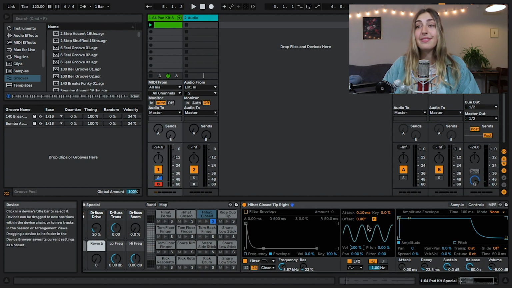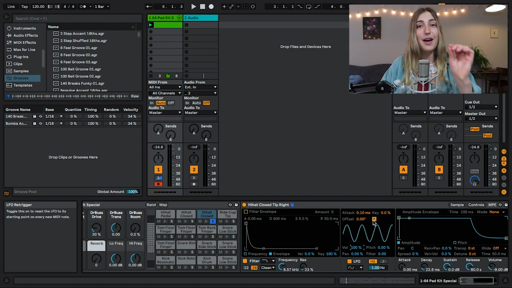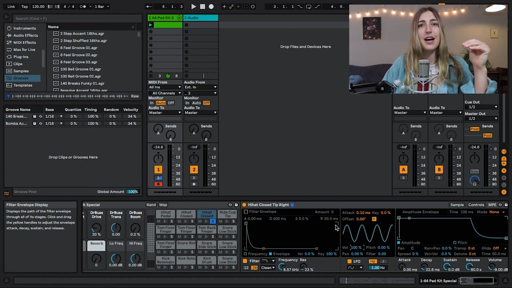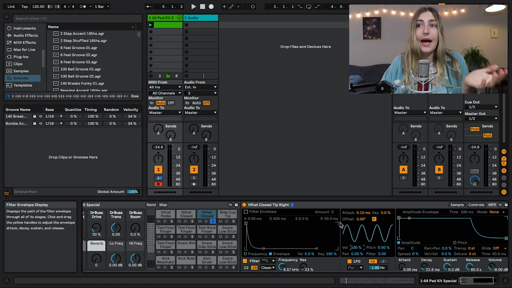Okay, you'll notice nothing happened. That's because re-trigger is on. So every time the hi-hat goes, this LFO is re-triggered. Therefore, it doesn't even have enough time to go up and down really at all. So I'm gonna turn off re-trigger and then you'll be able to hear it.